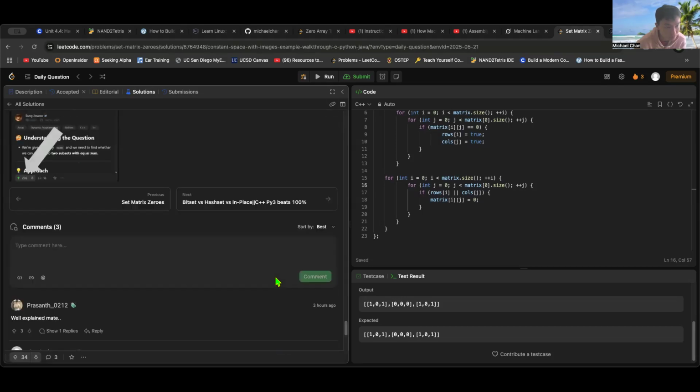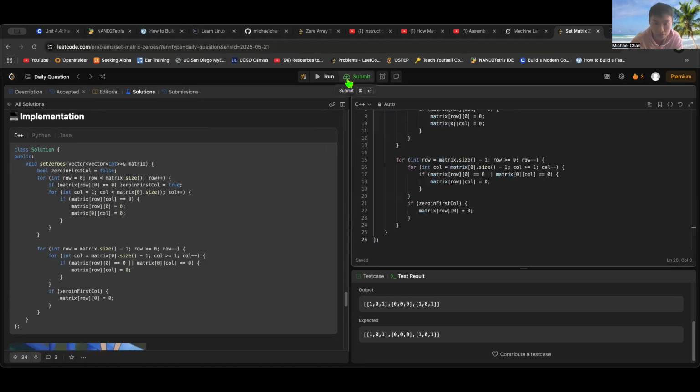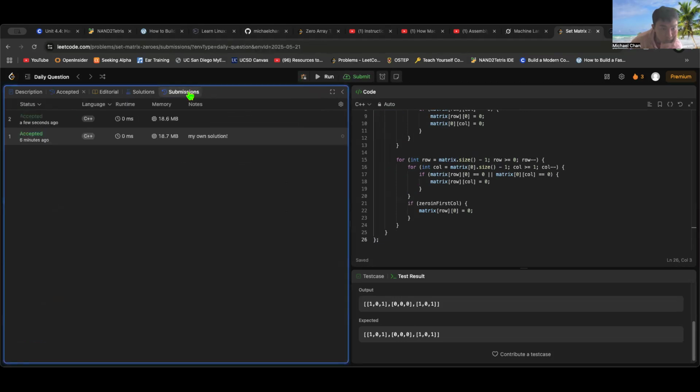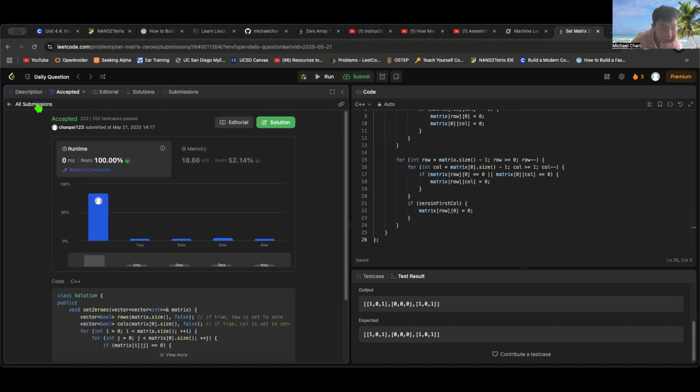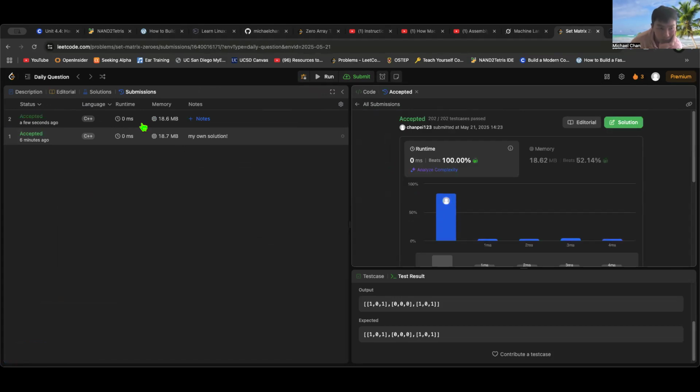Constant space. Let's see the constant space solution. Let's see how much better this performs. Yeah, a little bit better. It is a little bit better. 5214. Oh, it's literally the same. It's a bit better. Okay, sure. I am happy with that.